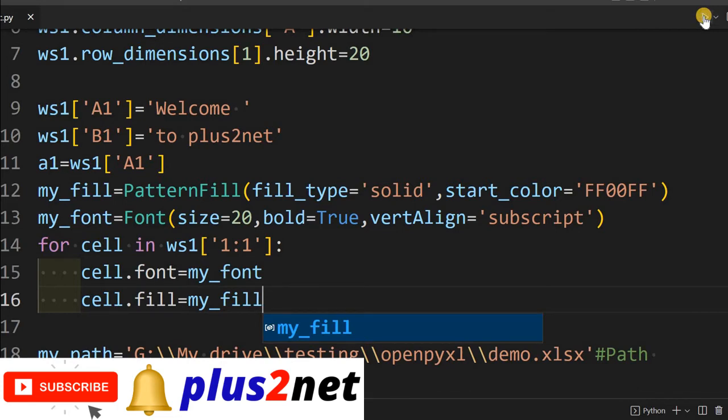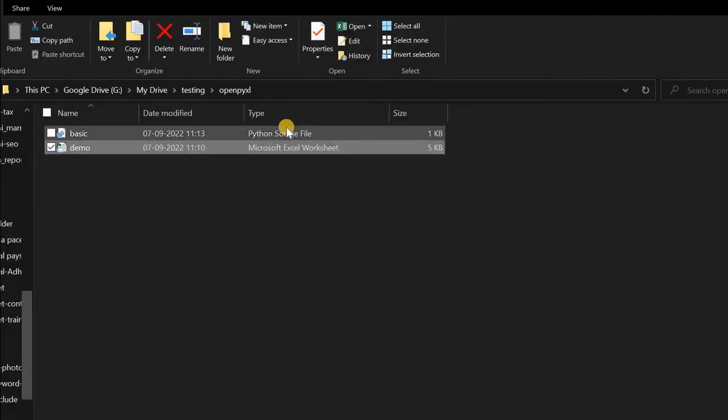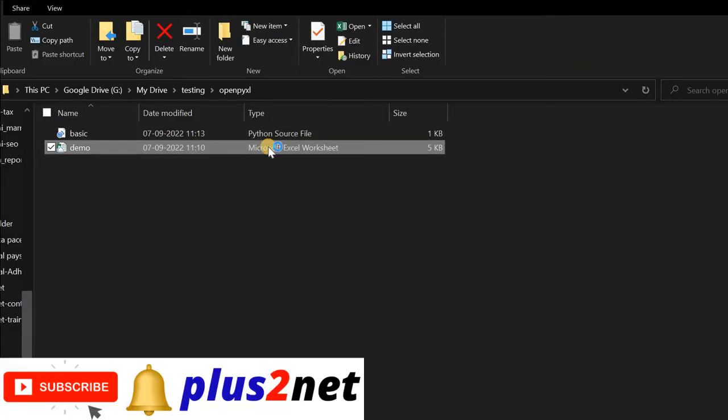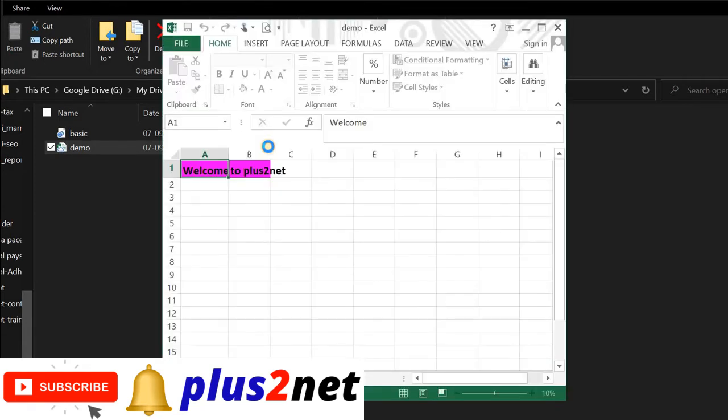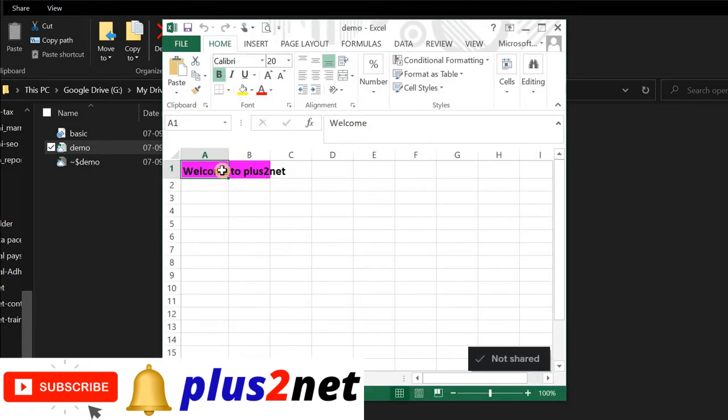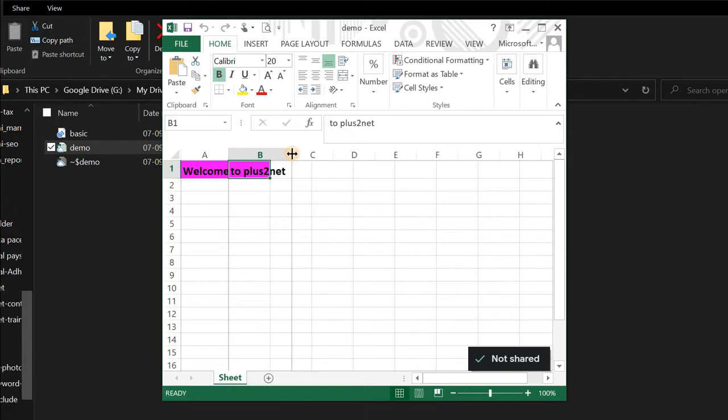Okay, it's created. Now let's go back here, open my demo file. So now it should apply to one row. You can see here "welcome to plus to net", both the cases. I have to extend it a bit. Fine. So this is how we can apply it to a row also.